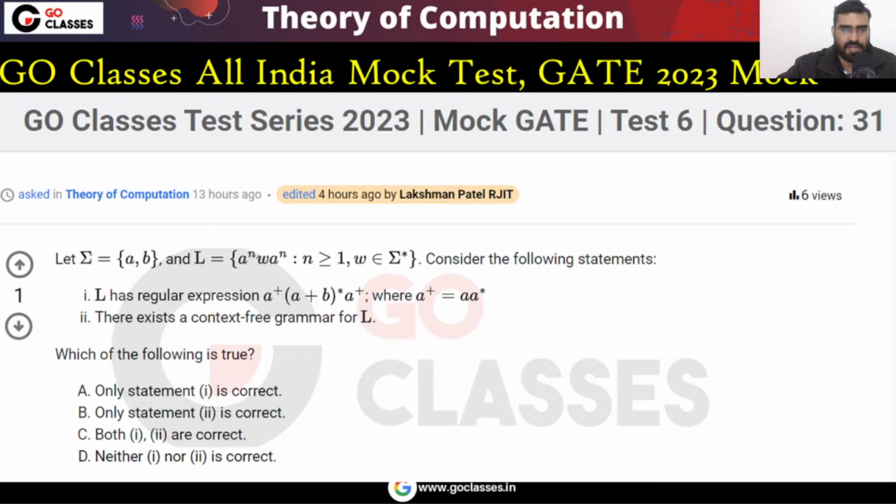Now let's see this question. This is another question from Theory of Computation in our GO Classes All India mock test. So alphabet is given to you. Let sigma be {a, b}. This is your alphabet. Now the language is given to you. The language is L = {a^n w a^n | n >= 1, w belongs to sigma star}. This is the question that is given to you.